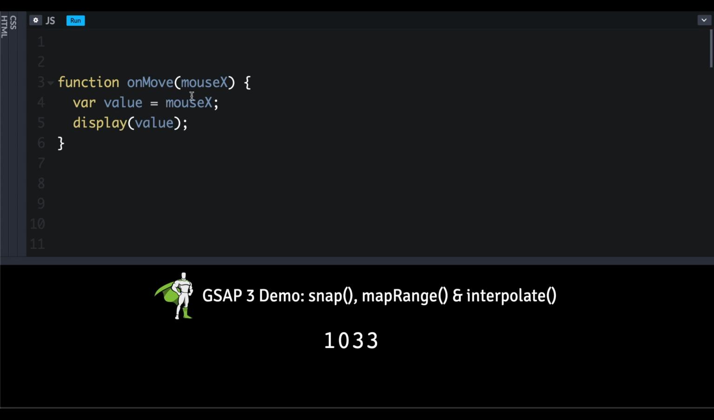So we can start with gsap.utils.snap. And then the first thing that we feed in would be the snapping increment. So let's say that we want to snap to the closest increment of 50. And then if we feed in the mouse X, then it will immediately spit back the snapped value. So we're assigning that to this variable named value and then just feeding it back into the display. So you can see that when I run this, as I move my mouse, it's only increments of 50.